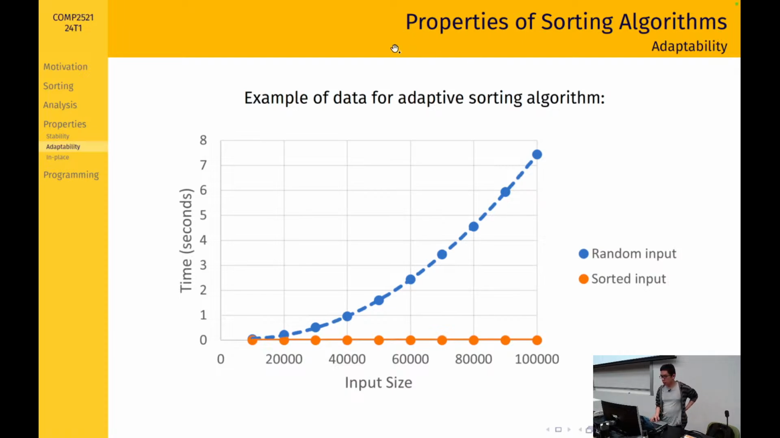Here's an example of an adaptive sorting algorithm, and you can see that the growth rate of the time it takes to sort random input is much bigger than how long it takes to sort sorted input. In fact, it looks like it takes a constant amount of time to sort sorted input, but it doesn't. This is because it's just so fast that it looks like a straight line. If you use bigger input sizes, then it'll look like a straight line going up linearly. So this is kind of what we would get if we use an adaptive sorting algorithm.